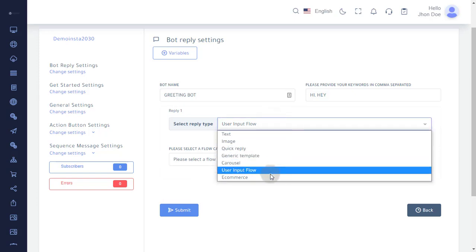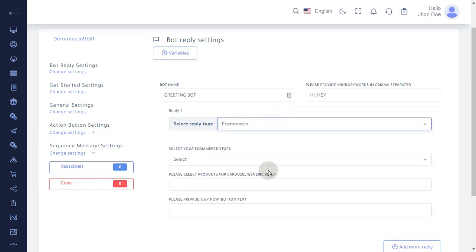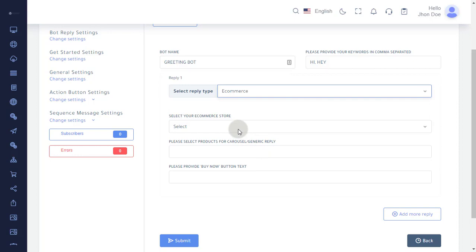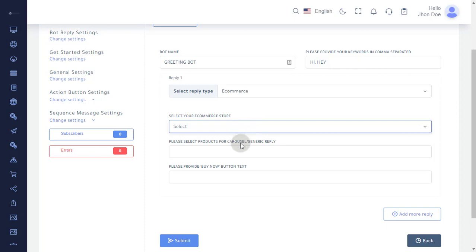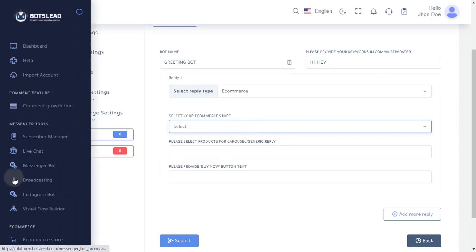7th, e-commerce. This reply type is used to make a carousel or generic template like a reply of selected products you have created in the e-commerce store. This makes manual creation of a carousel or generic template for each product very easy. To create this reply, first you need to select your e-commerce store. Make sure to have a store created in the e-commerce store section, and all the stores you have created will be displayed here for selection.